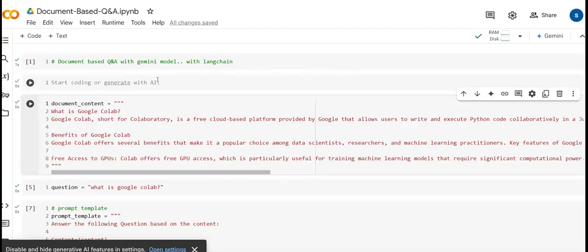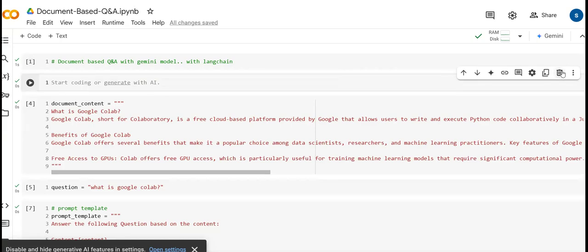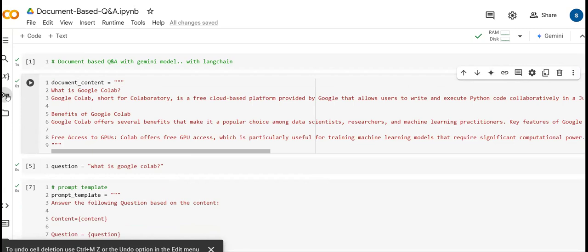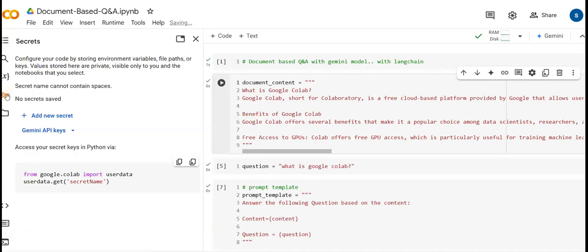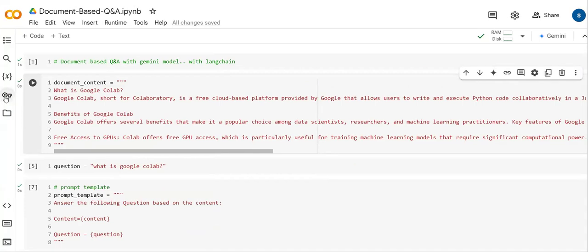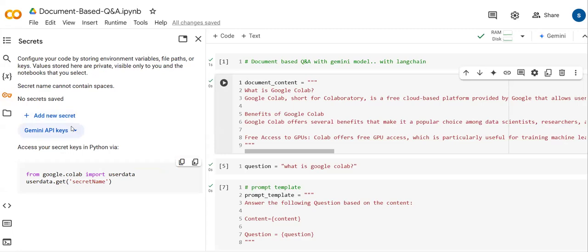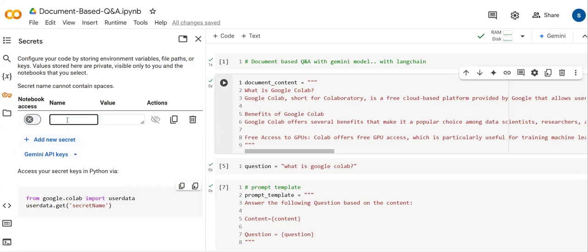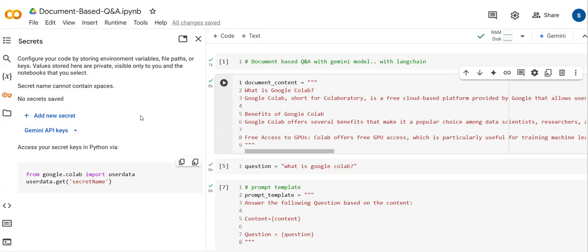Other than storing or displaying your API key here, the safest and recommended way is the secrets option. Here on the left side you have the secrets option. Inside this you can create or add a new secret, or you can see Gemini API key. You can import from the notebook directly, or you can create one. In real time you might save keys for different APIs, so you need to create your own secret. That's why I prefer to show you how to do this.